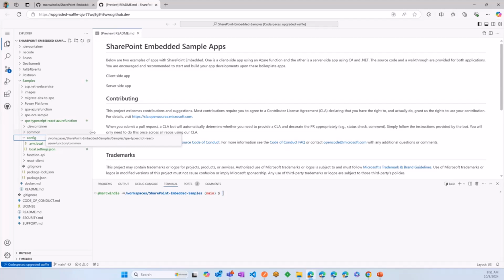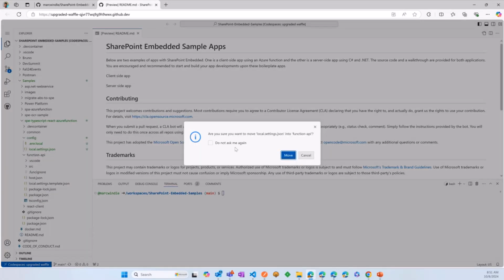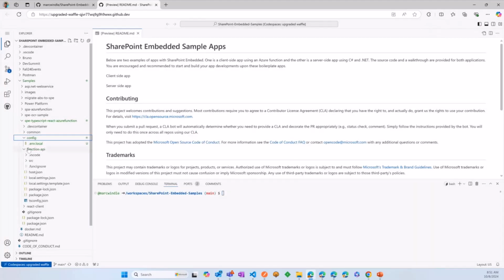There's two. Effectively, this sample runs a back-end API service on Azure Functions and a front-end client-side application written in React and TypeScript. So I need two configuration files. One of them is for the back end, so I'm going to just drop that in there. And yes, I want to move that in there, and then I'm going to drop in the client side into the React client. And there's templates for what these files look like if you want to do this yourself as well.